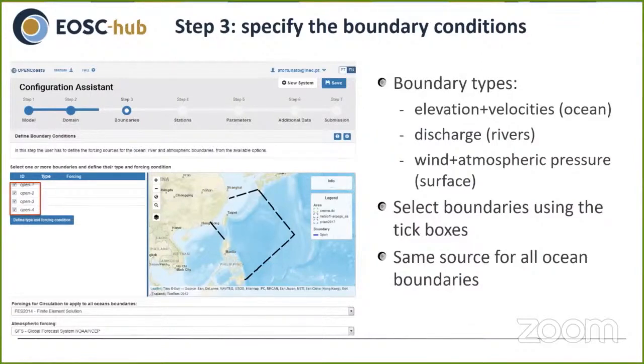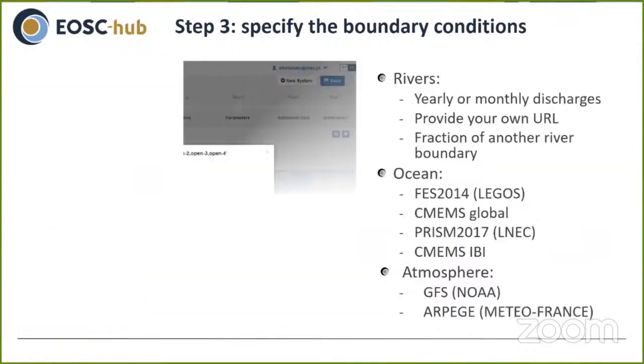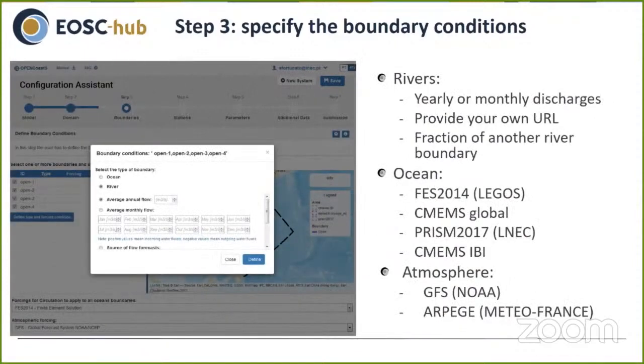When you click on define type and forcing condition, you see this pop up where you can define each boundary as an ocean or a river boundary. For river boundaries, you'll have to specify yearly or monthly discharges. If you have a source of data, either from a watershed forecast model or from measurements, you can provide a URL where this information will be provided every day. You can also specify a discharge at a particular boundary as being a fraction of the discharge at another boundary.